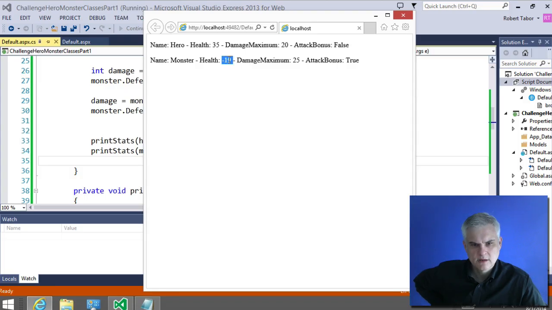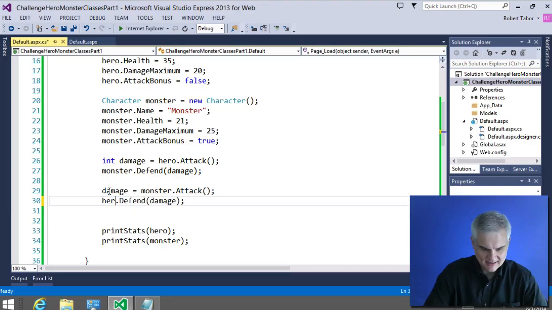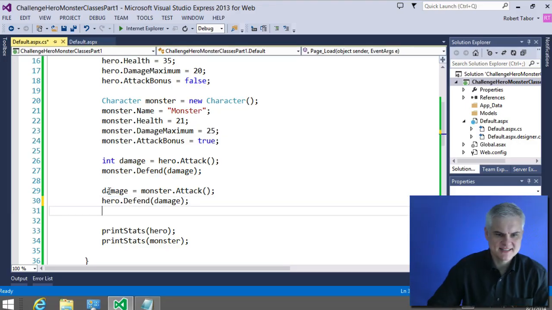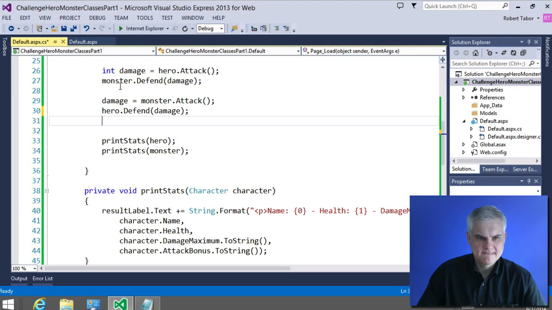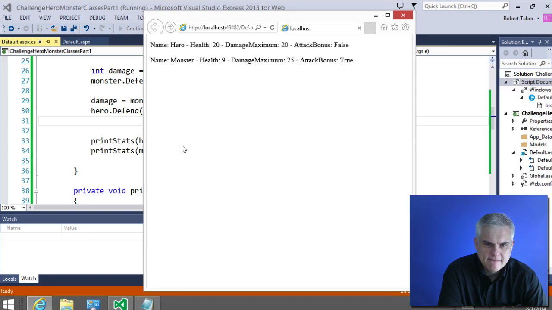This is weird. The monster has negative 19 health, and the hero must have not gotten hit. What did I do wrong here? Oh, I see what I did wrong. There we go. That's a little more like it. All right, let's try that again. There we go. That's a little bit better.